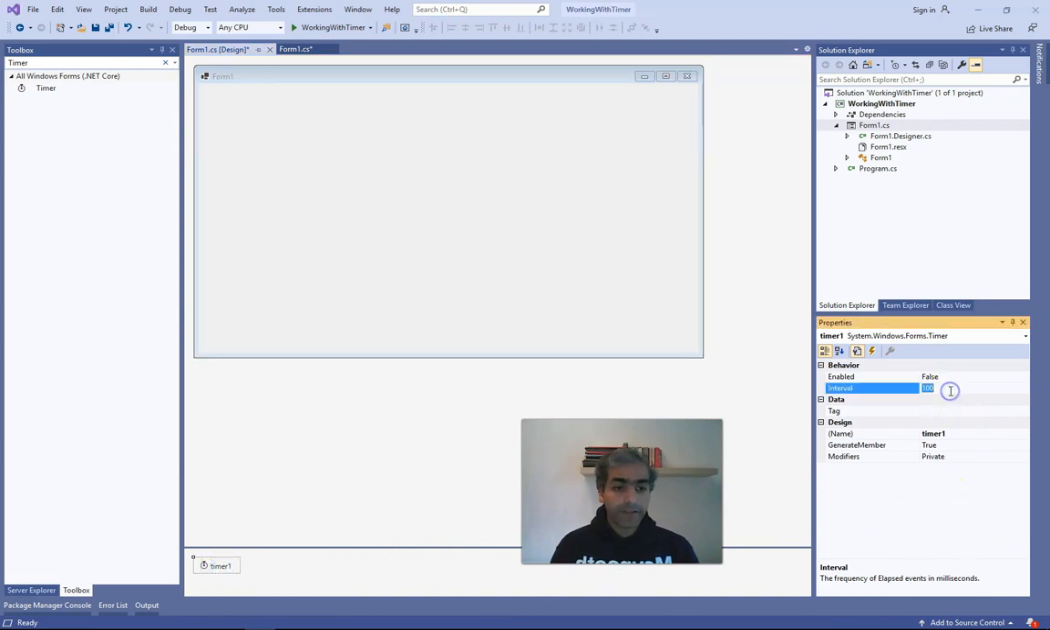Now let's change some settings here. The interval is based on milliseconds, so it determines how often it must run. I want to change it to, for example, 1000 milliseconds, which means 1 second. And by default it's not enabled, it's false.